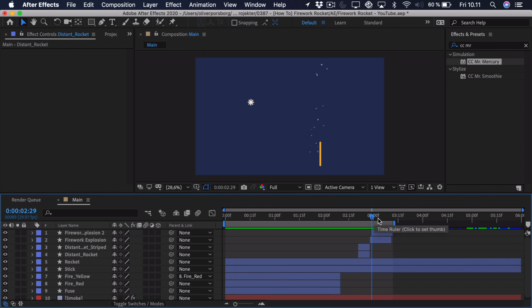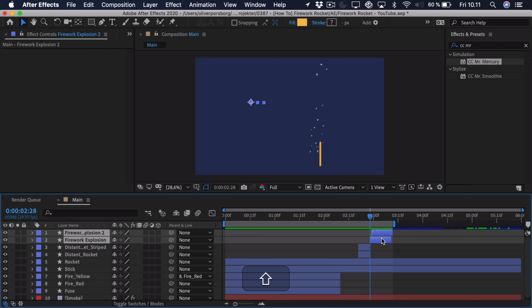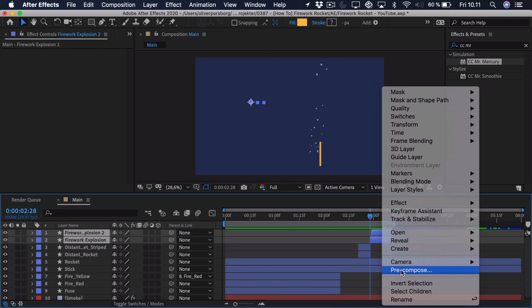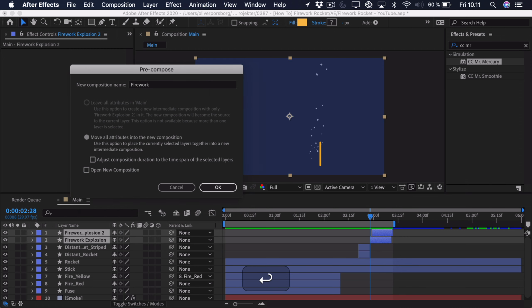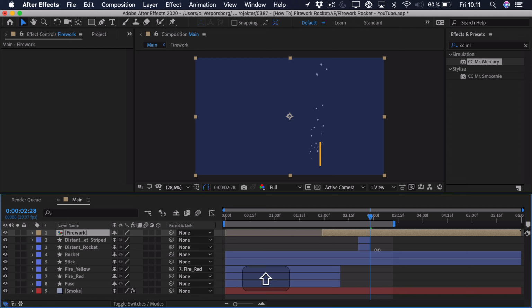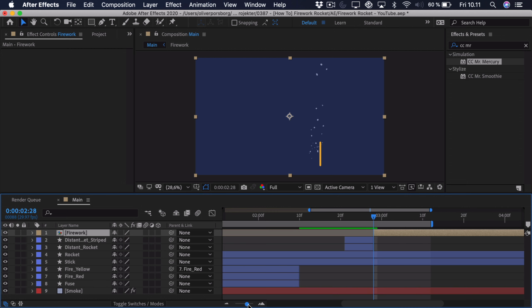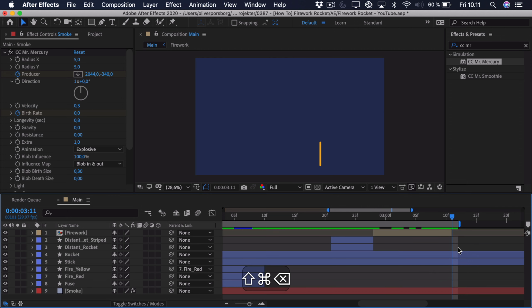And if we want to make it even more interesting, we can take the firework here, select both of them and just right click and pre-compose. We can call this the firework pre-comp. And we just want to time this as well. So just go in and see where this ends. So right around here, press Command, Control Shift D, delete.